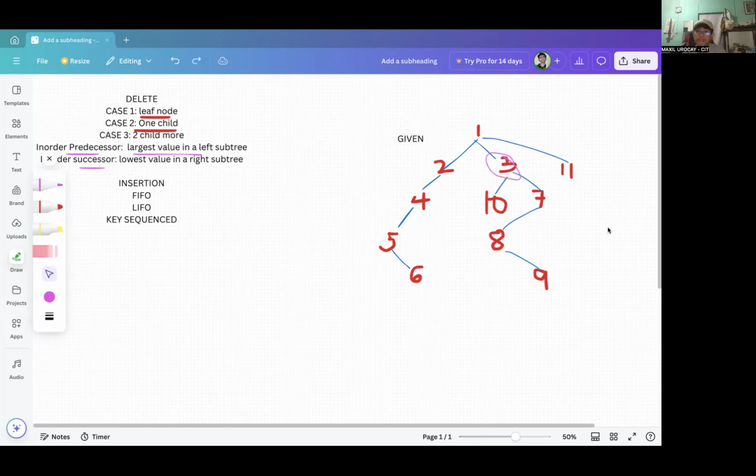Another example: if I am going to delete the number 1, which is the root node. Since there will be a lot of children, the in-order predecessor is still the same thing. Once we delete the number 1, what will be the largest element right there? The number 6 will be the largest. So once you delete number 1, it will be replaced by the number 6, since 6 is the largest value in our left subtree, right? So that's how it works.